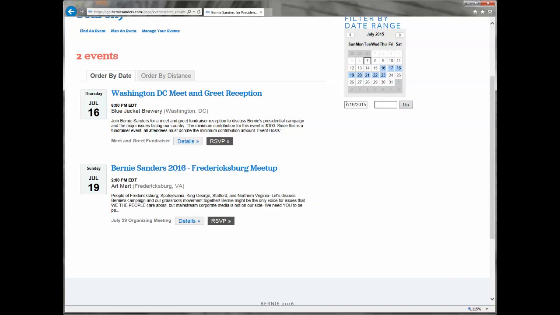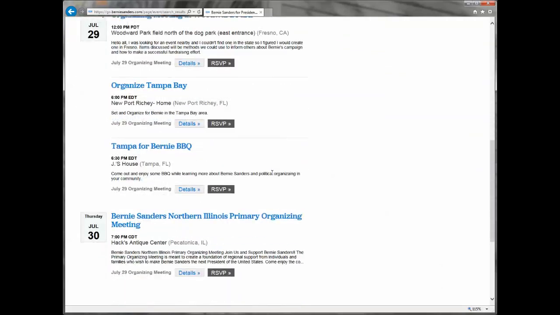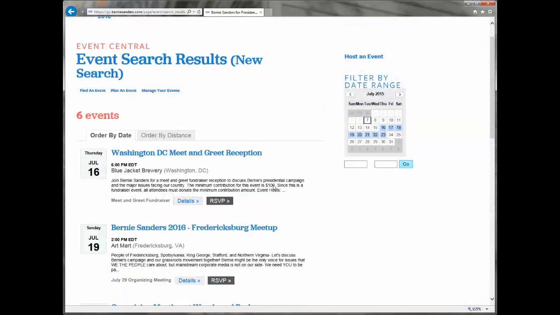If you have some time free and you want to get out and show your support in person for Bernie, just enter in the dates that you'll be free, and when you hit go, it'll tell you what's going on that you can attend.